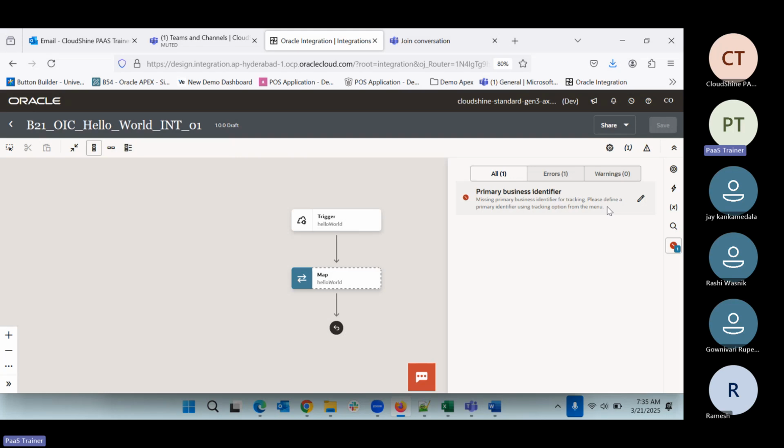This primary business identifier, we can consider it as a primary key also. Because if this code runs 10 times, how will we identify which one was which? For example, the salary process: suppose we have 10 employees and we need to pay the salary for each employee. Then what will happen?